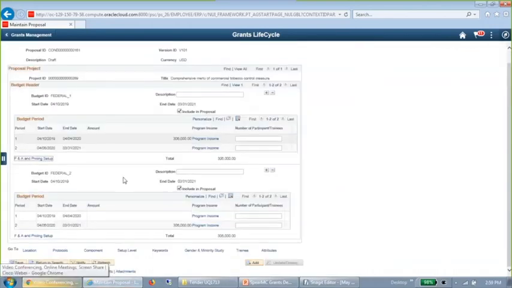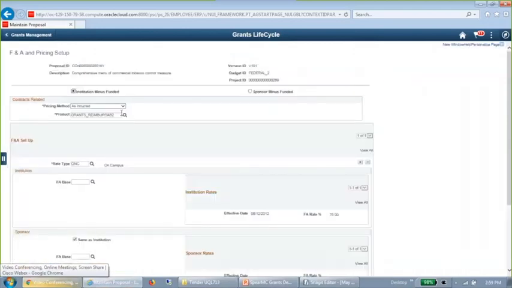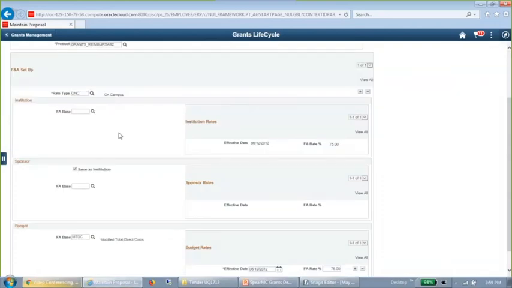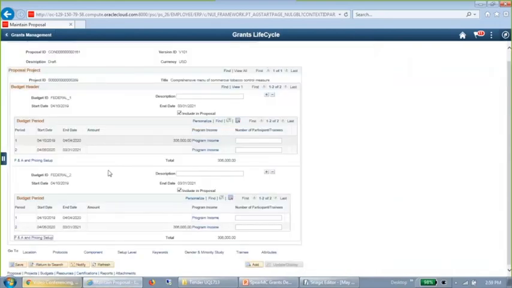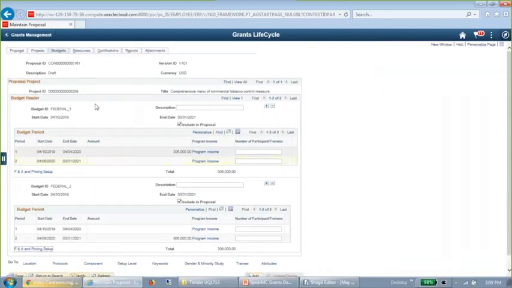Okay, and for my second budget period, I've actually assigned a different product ID, and when I generate the award for this example, I'm going to have two different contract lines, and I can manage my limits by budget year, which is really great. Okay, so any questions on that before I jump into entering in the budget?